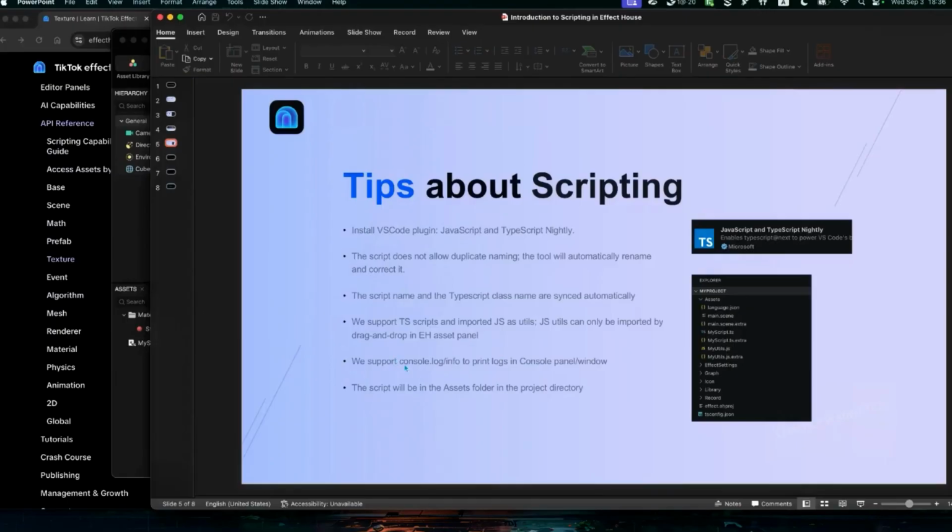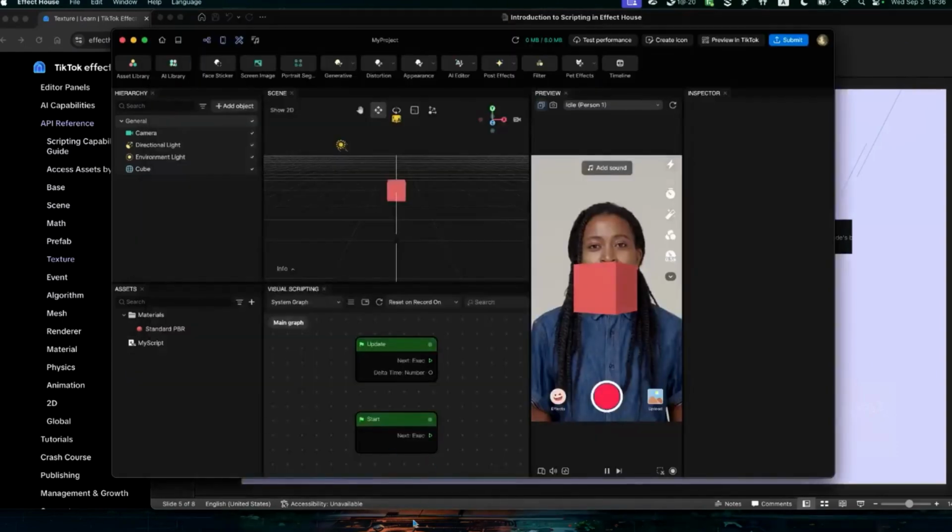We have already demoed console.log, and the script will be in the asset folder like this. So you have the project directory, and you will see the scripts in the asset directory. You can also have subfolders here, and they will be shown in the project explorer directory.